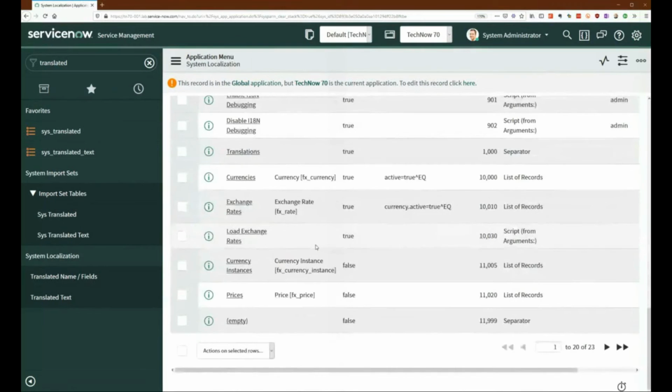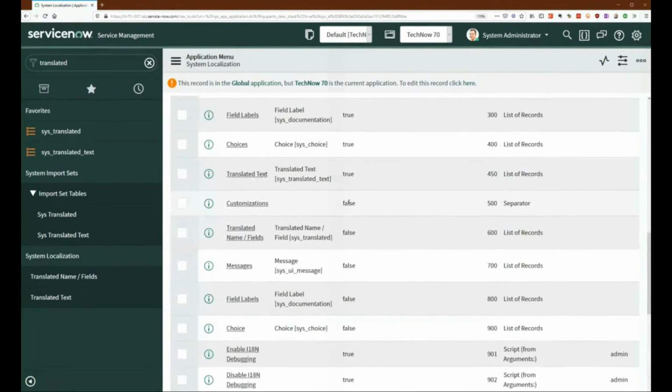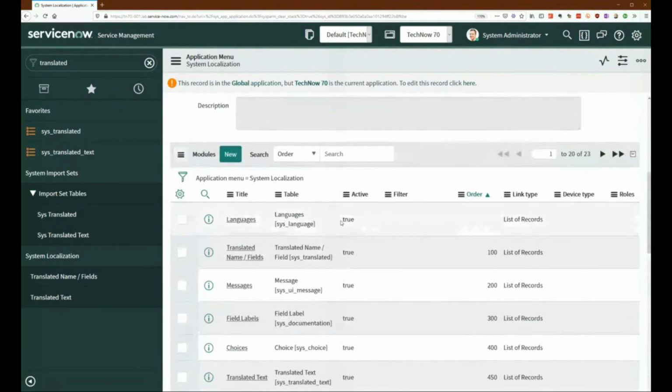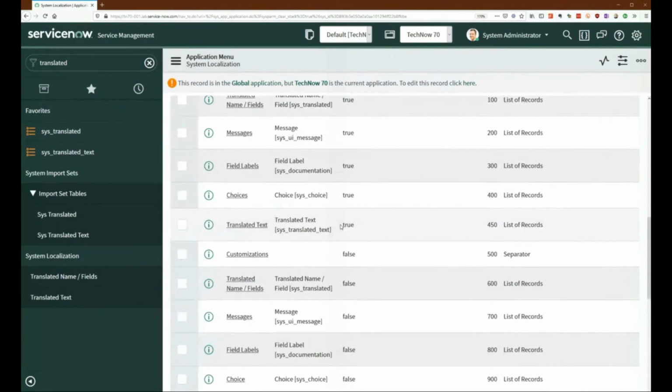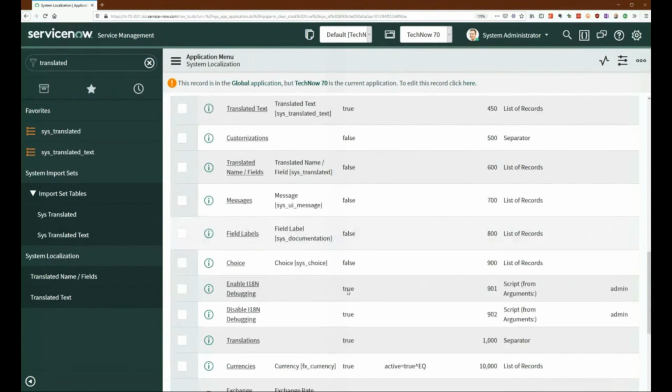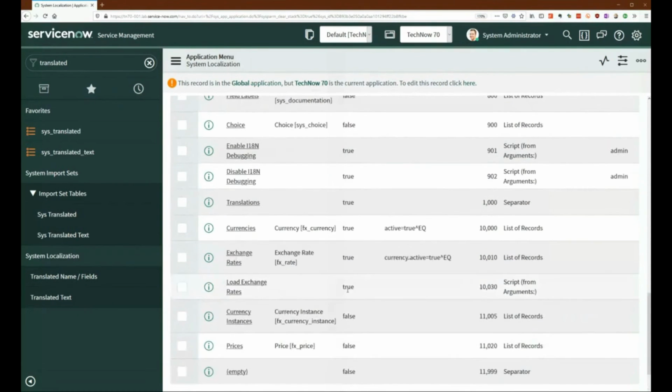Note there are a whole bunch of them that say active, false, active, false, active, false. Yep. It is intentional. If you use those, you can send out, I forget if it's a scheduled job or if it just happens while you're roaming around. It starts to create entries in these tables saying, hey, this wasn't translated either. And you get this list of tables for translated text, for translated names and fields, the messages, the 4-5 tables that you were looking at before.